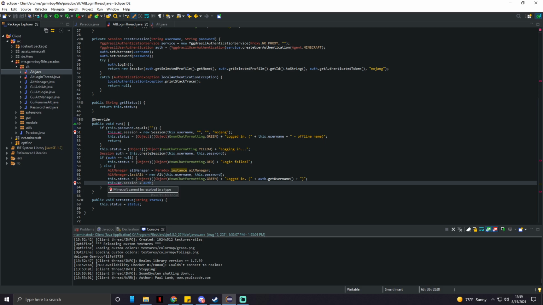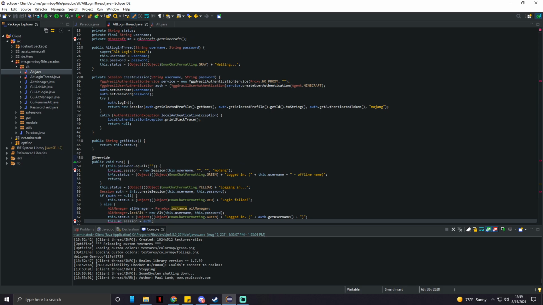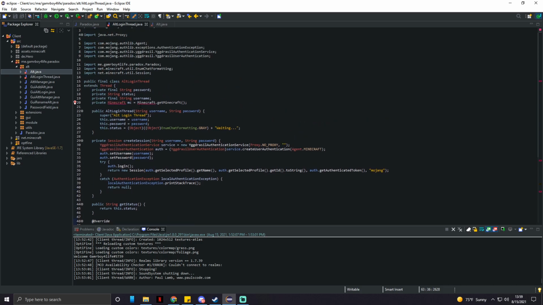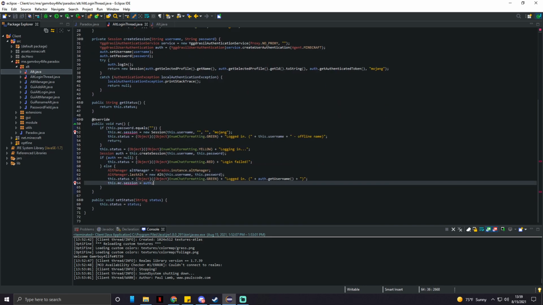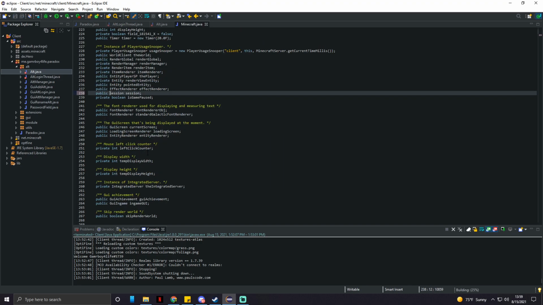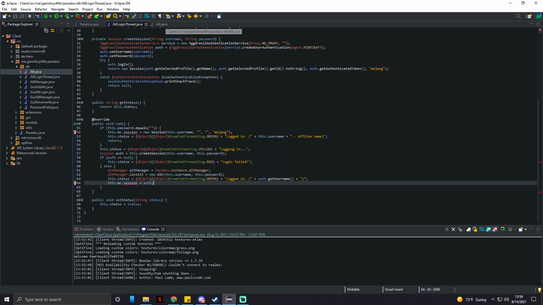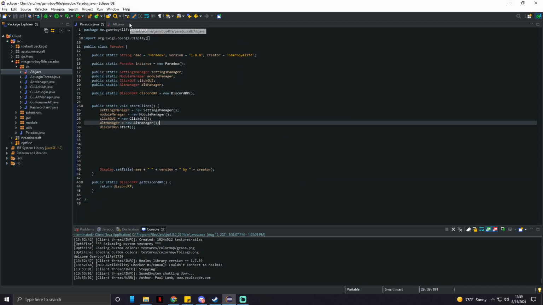Why is this giving us an error? Minecraft cannot be resolved to a type. Okay, if I scroll up, Minecraft. Oh, I accidentally deleted Minecraft, apparently. Oops. That should fix it. If we remove final from Minecraft, that doesn't break anything, and it allows it to work.